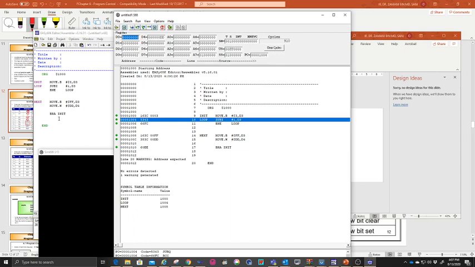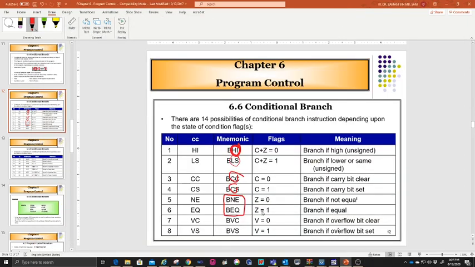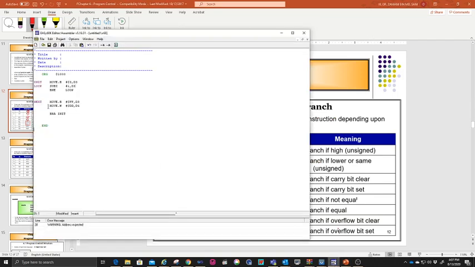Branch is the first one that we learned just now. I already combined them together, and you can see how it works. So how about BEQ? What does BEQ check? BEQ here checks if your Z is equivalent to 1, then you branch. Now for example, let's try to write a code. BEQ.